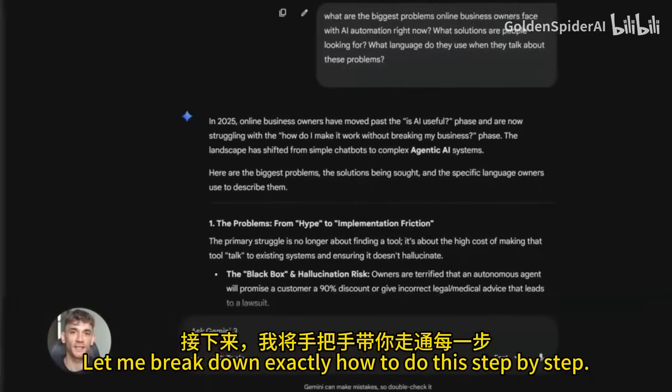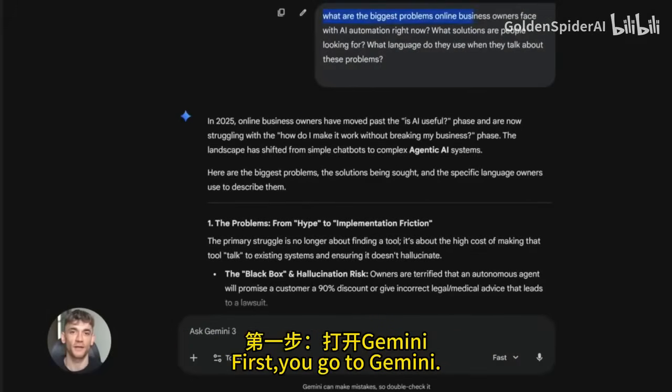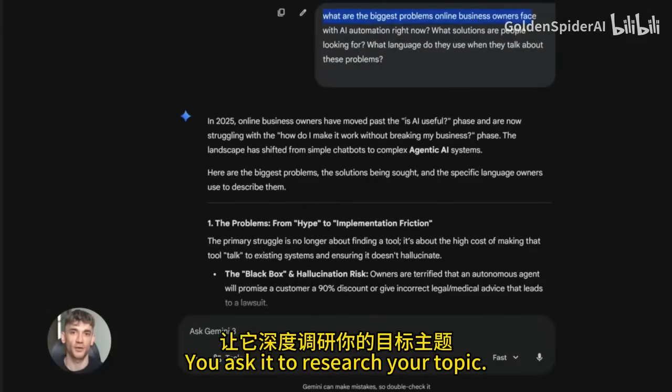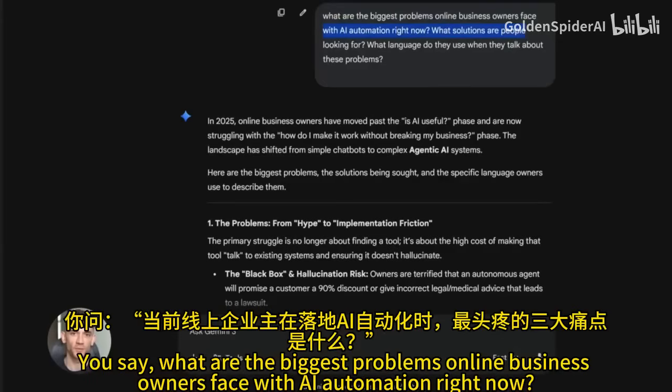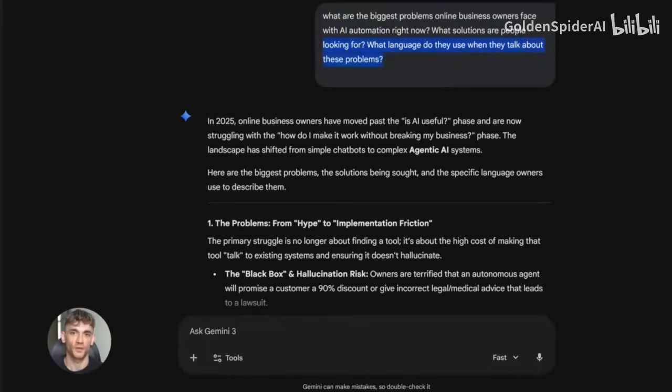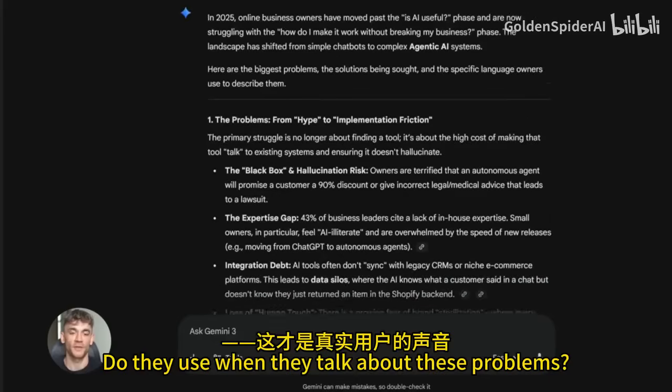Let me break down exactly how to do this step by step. First, you go to Gemini, you ask it to research your topic. Let's use the AI Profit Boardroom as an example. You say, what are the biggest problems online business owners face with AI automation right now? What solutions are people looking for? What language do they use when they talk about these problems?